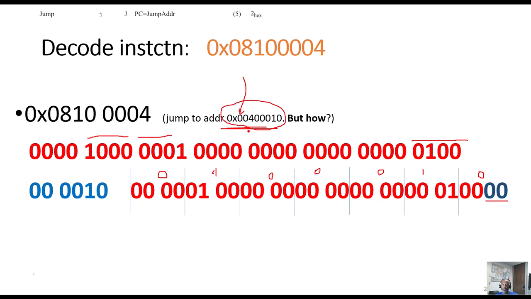Now, for our instructions, the .txt instructions, most everything that we've seen would have a 0 to indicate that it would be located somewhere in this vicinity, 004.